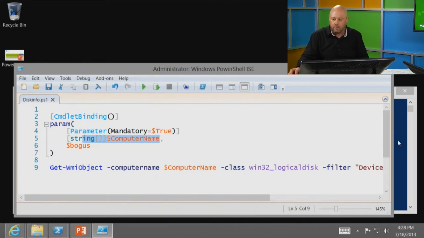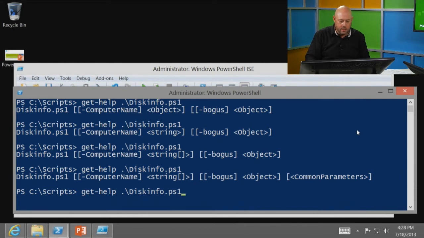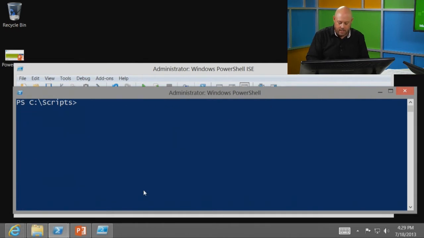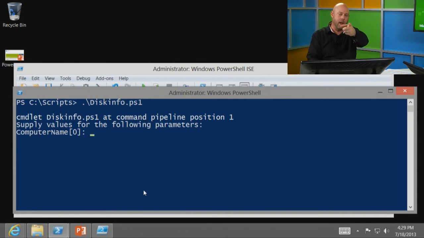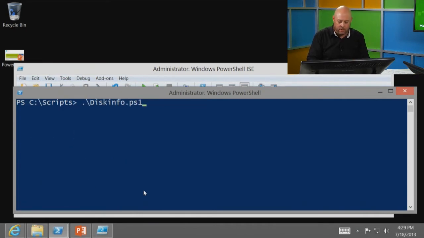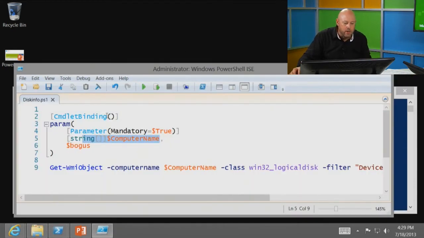So watch. Look at what happens to the syntax on this. Notice up here, I had the brackets around it. Now look, there's no brackets around that. This is going to become mandatory. So watch as I start to try to run this. I'm going to do disk info. I'm going to run it. Oh, you got to give me a computer name. So it's mandatory now, DC. And now it works. I've made it mandatory. So in just 2 lines of code, we're making our own parameters on our script, a parameterized script, and we're getting syntax.